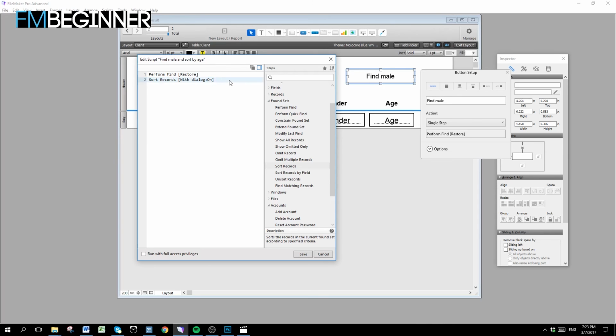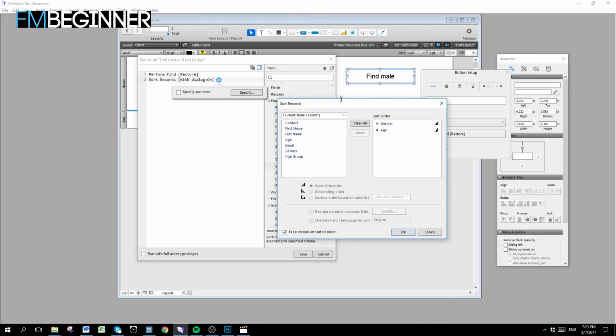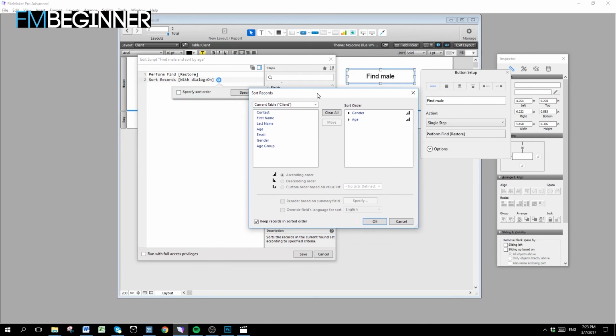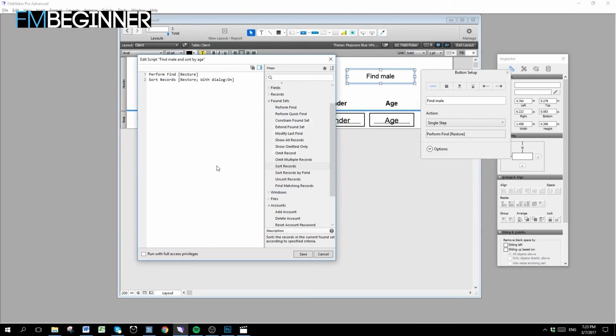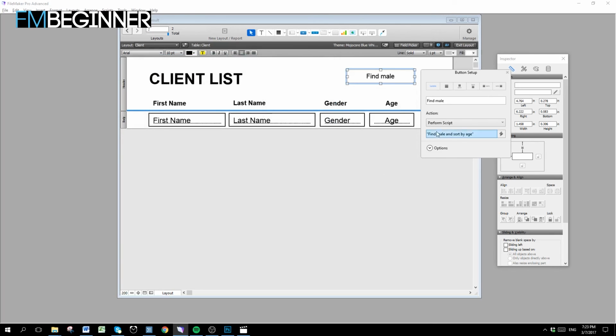So to sort the record, we are going to click on this gearbox here, press specify, and then just like what we do in the menu built-in way, we are going to first sort by gender. Well, it's all male, so nothing will be sorted. So let's delete this part. Sort by the age from smallest to largest. And then we are going to click save. And right now you can see that we have created a script called find male and sort by age.